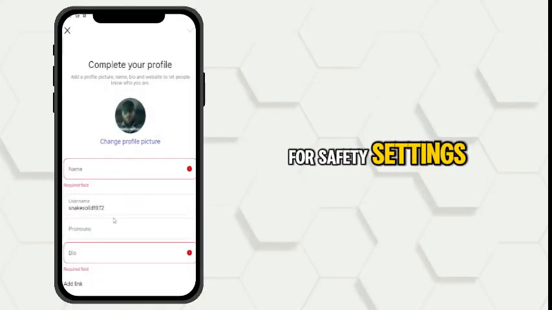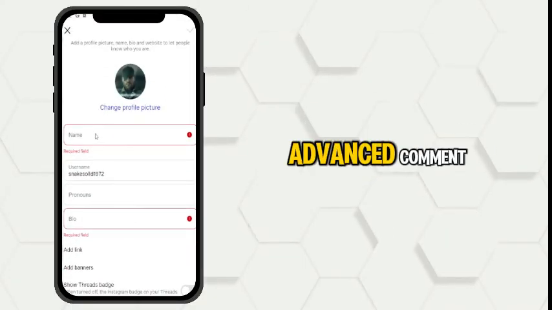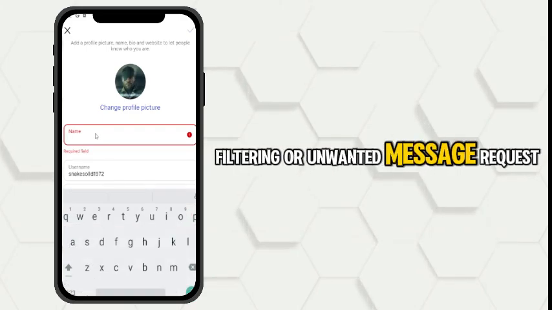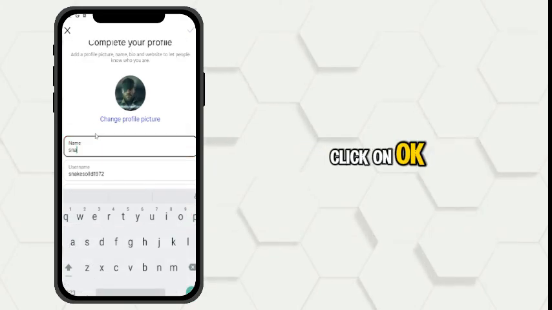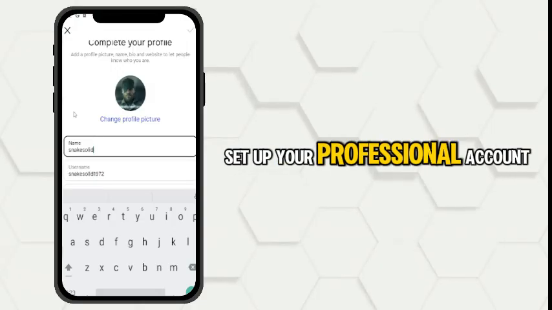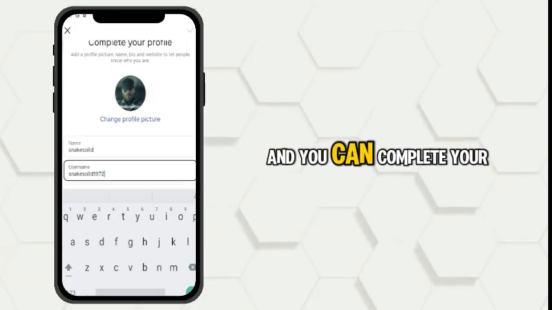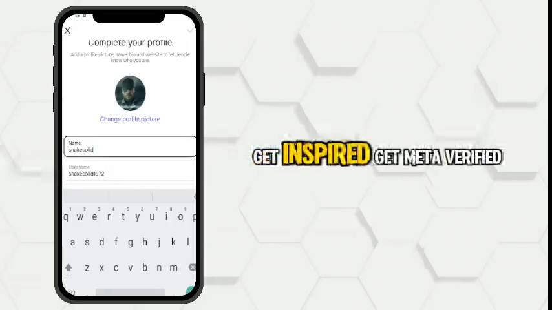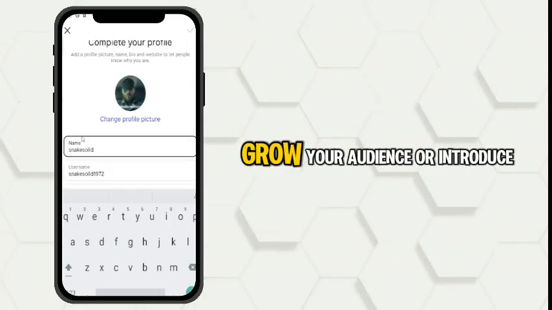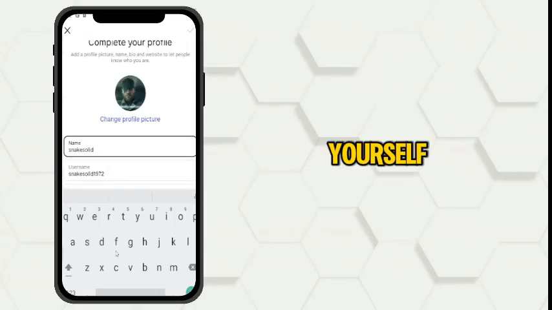For safety settings, you can make changes like advanced comment filtering or unwanted message requests. Click on OK. Set up your professional account as desired, and you can complete your profile, get inspired, get Meta verified, grow your audience, or introduce yourself.